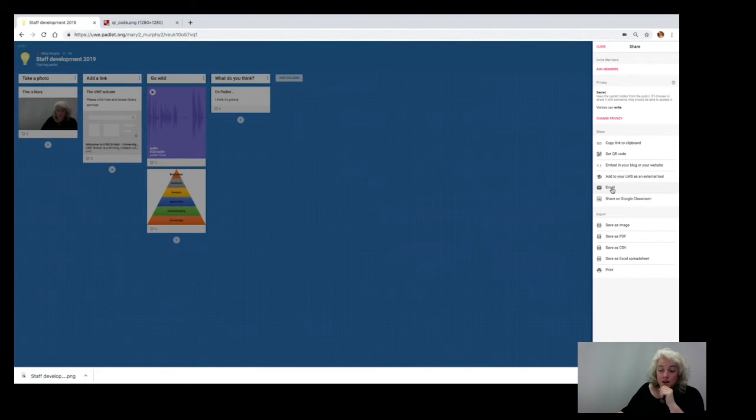That will just call up Outlook. So if you click on the email button, it will call Outlook with the link already in the message. And share on Google Classroom. If you use Google Classroom, that's a pipeline that you can use.